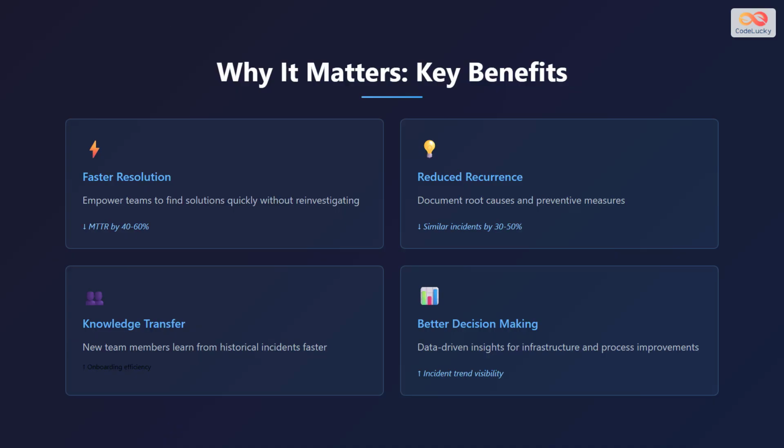Building a knowledge base delivers measurable business value. First, faster resolution. Teams resolve incidents 40 to 60% faster by finding proven solutions without starting from scratch. Second, reduced recurrence. By documenting root causes and preventive measures, similar incidents drop by 30 to 50%. Third, knowledge transfer. New team members learn from historical incidents much faster, improving onboarding efficiency. Fourth, better decision-making. Data-driven insights from incident trends help you prioritize infrastructure and process improvements. These benefits compound over time as your knowledge base grows.